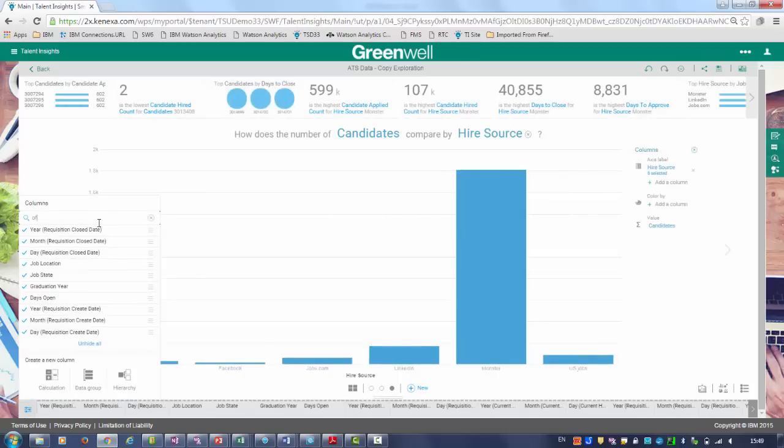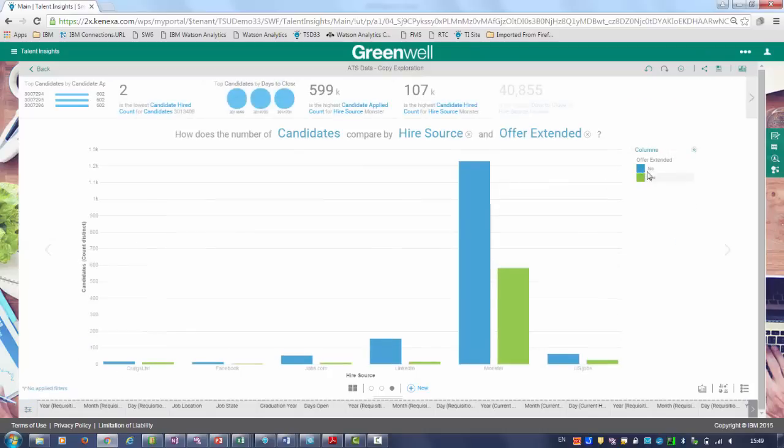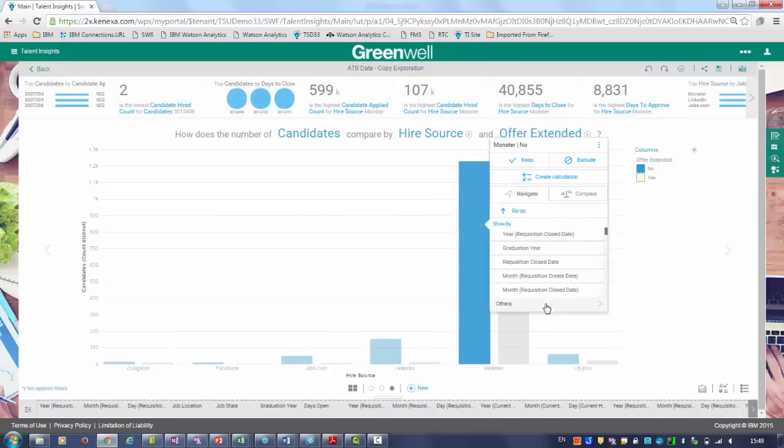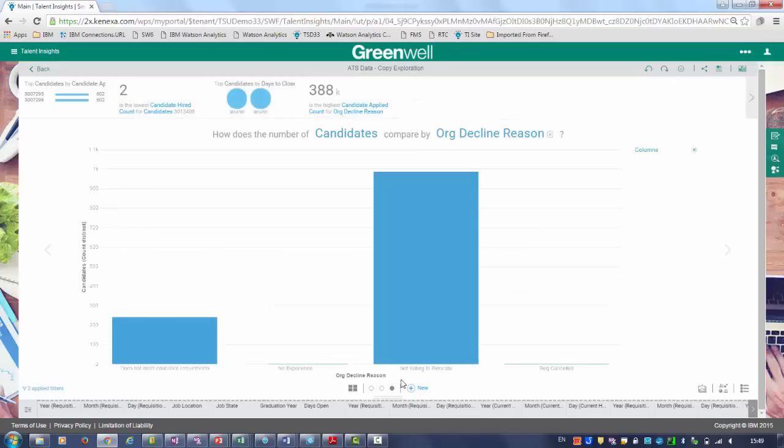volumes. However, when we add another layer to this, we can see that more than double the number of applicants that applied were not offered jobs. To find out why, we only need to right-click and drill into these candidates to discover the org decline reason. Overwhelmingly, it seems to be because these candidates were not willing to relocate.